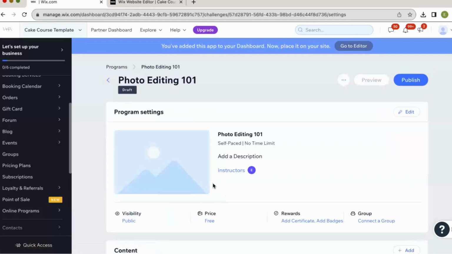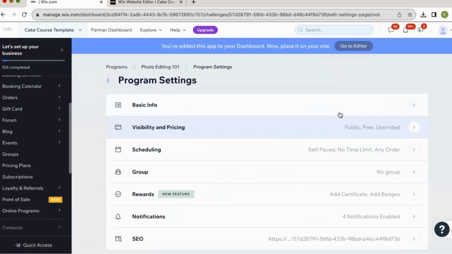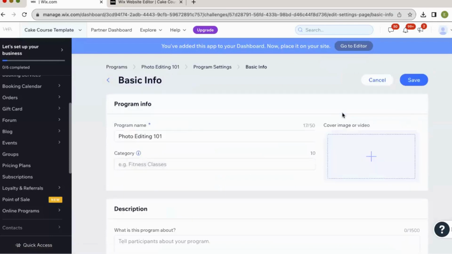Photo Editing 101. Before we get started on any of these details, it is very important to adjust the settings of the course, okay? So we're going to go to More Actions and select Edit Settings. Here we're just going to make our way one by one through these program settings. Click Basic Info. Photo Editing 101.